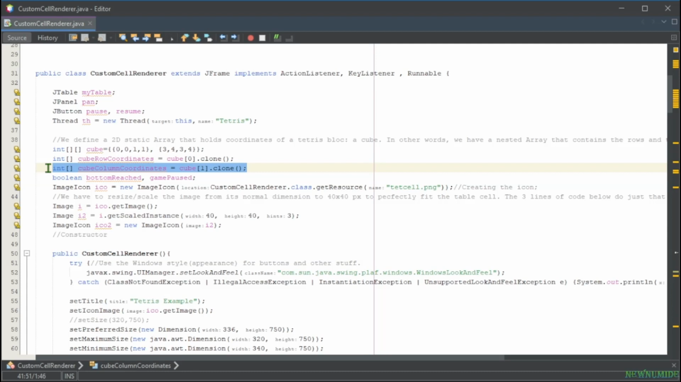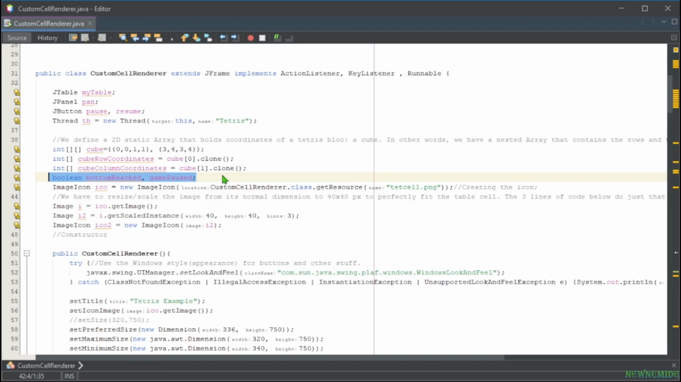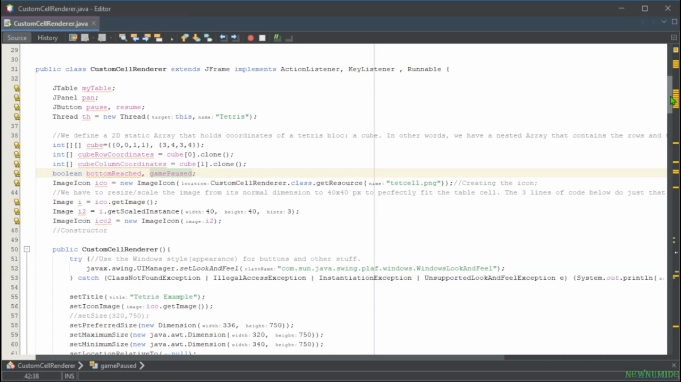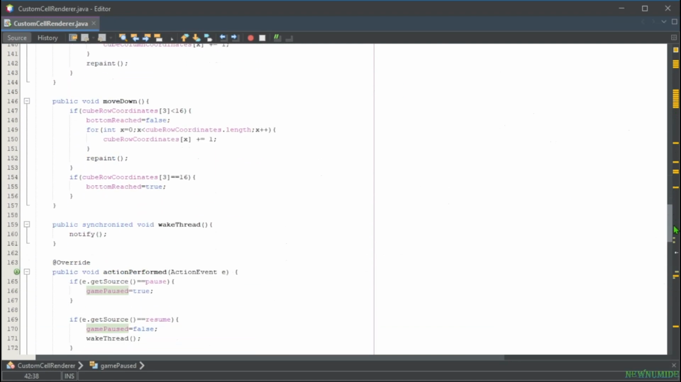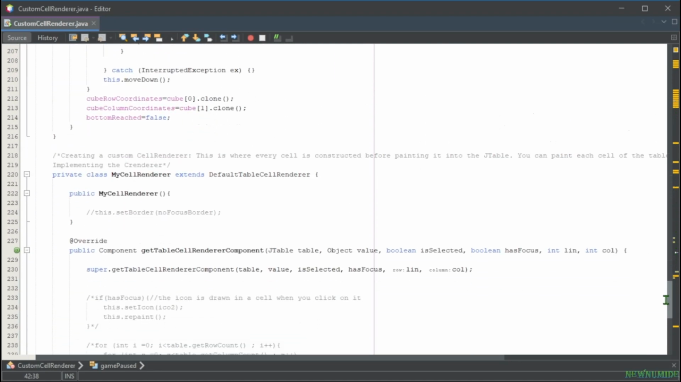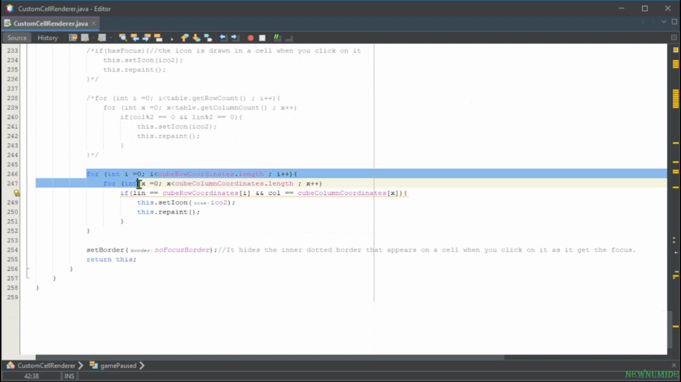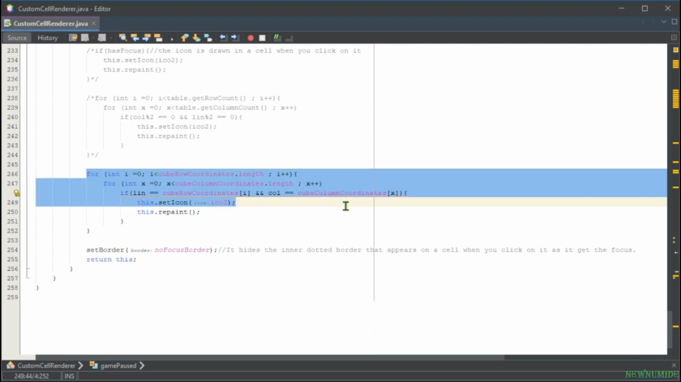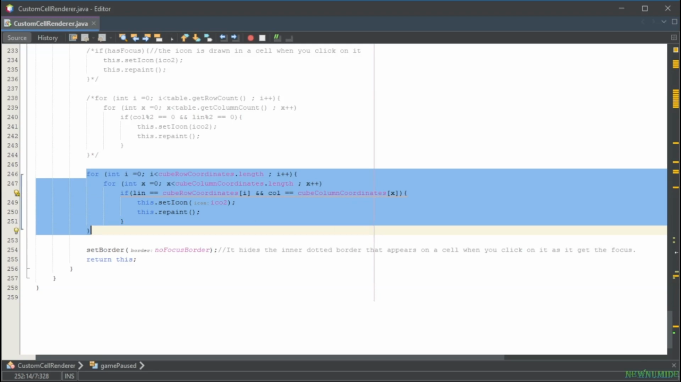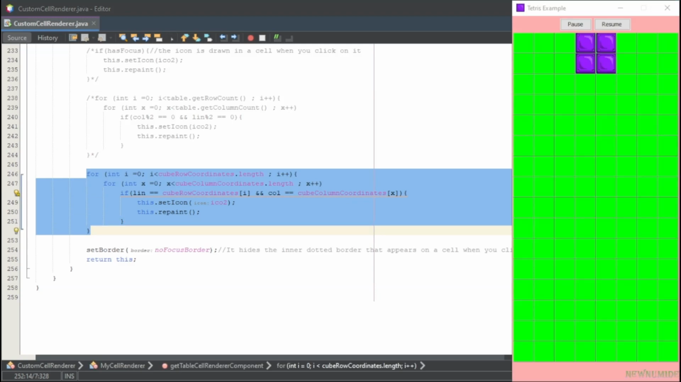We also need two more Boolean variables that we need for later. One to check if the block reached the bottom so that we make another block. The other one is to check if the game is paused. Once it is done, we go back to the private class for the custom renderer to make few changes. We need a for loop to draw our cube. With the coordinates we stored in the two cloned arrays, the cube should appear in top center of the table. If not, find what you did wrong.